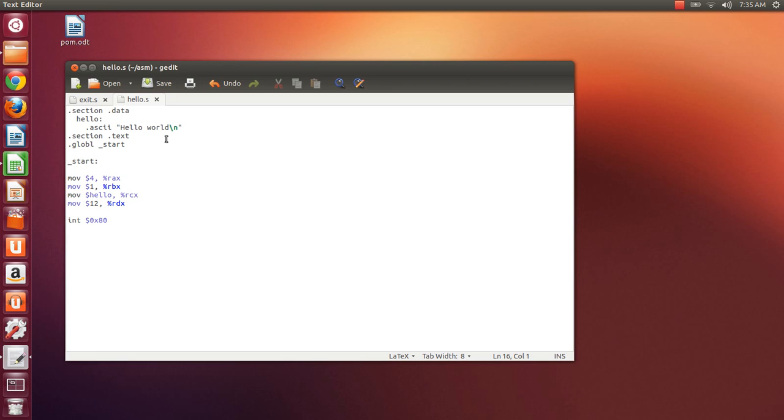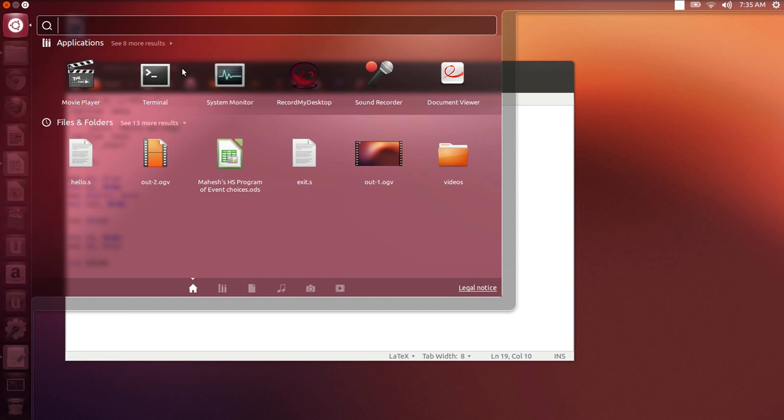However, we still have to exit. We have to return 0. So mov $1, %rax, mov $0, %rbx, and then int $0x80. Save this. Okay. Now we have to open up terminal.